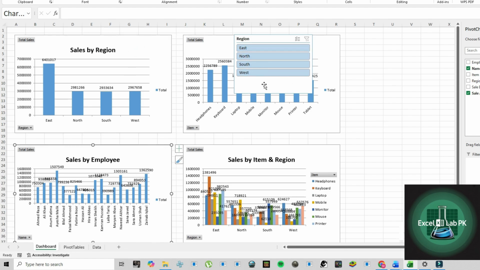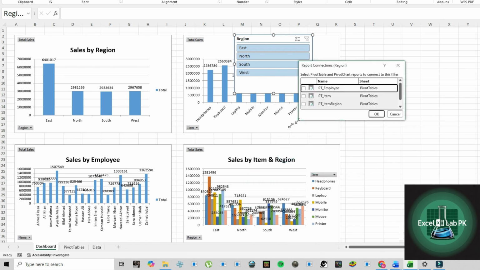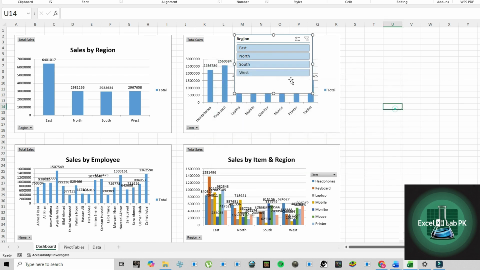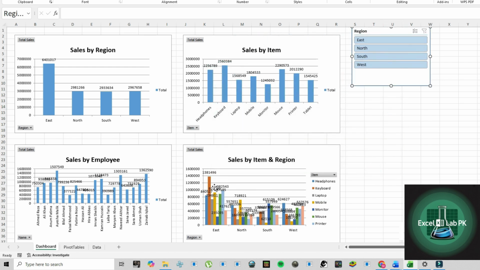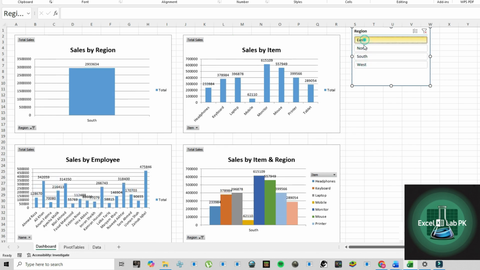There is no link. I will right click on it and select Report Connections from here. In the window that opens, I will check the boxes for the other pivot tables and confirm. Now this slicer has been applied to all the charts. See, as I click, all the charts are moving automatically.